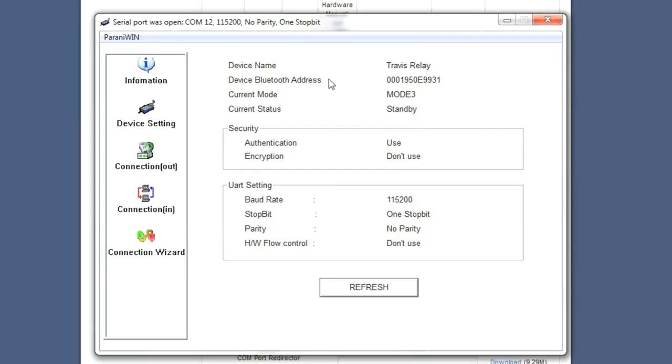This is the device's Bluetooth address. It's kind of like a MAC address. If you scan the network, or if you try to make a connection call from custom software, you're going to need to know that MAC address. Then the current mode, which is mode 3, is basically how the Bluetooth module allows connections. And then its current status, which is standby. The UART settings are basically the settings that we've already programmed into the module for communicating with our PIC chips, so I do not recommend changing any of these.